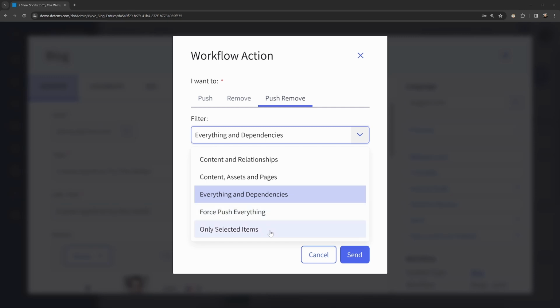Finally, only selected items. This will only push exactly what we have chosen. It won't include any of the dependencies or anything else, but just this content. Obviously, this might get a little tricky, and like I mentioned before, sometimes you don't even need to worry about making these selections yourself. You can simply click Push Publish, and it will go ahead and handle it for you. But in case you do see this menu, just remember, the default and most common choice is everything and dependencies. This ensures that everything gets pushed.